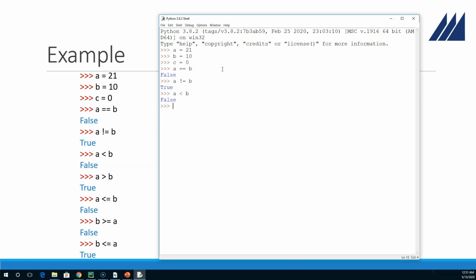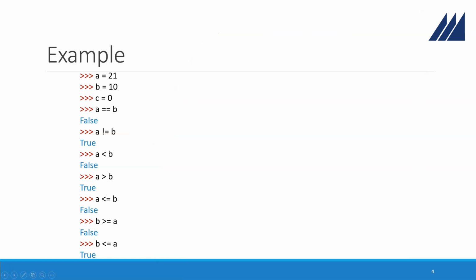This is a very important concept, and very important when it comes to branching or if statements. So try these examples. Let me try one more thing. Is B less than or equal to A? The result would be true. Yes, 10 is less than or equal to 21. All right, let's go back here and continue with our lecture.